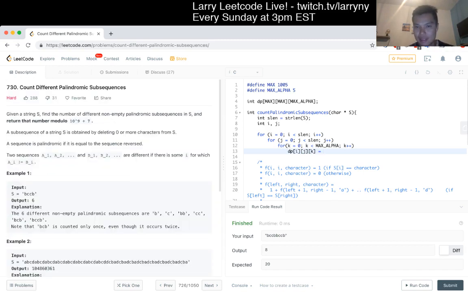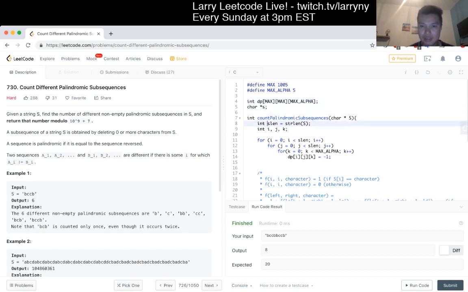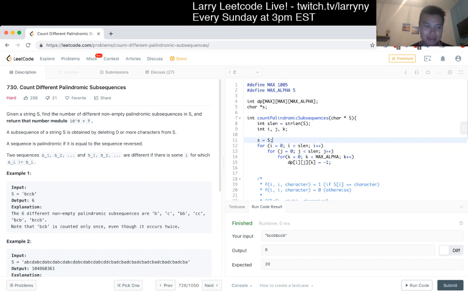That's a -1. That's a sentinel value. And then in this case, we just need to kick it off by using global for recursion. Not sure I recommend it for clean code, but for now, that's what I'm going to do. So go.